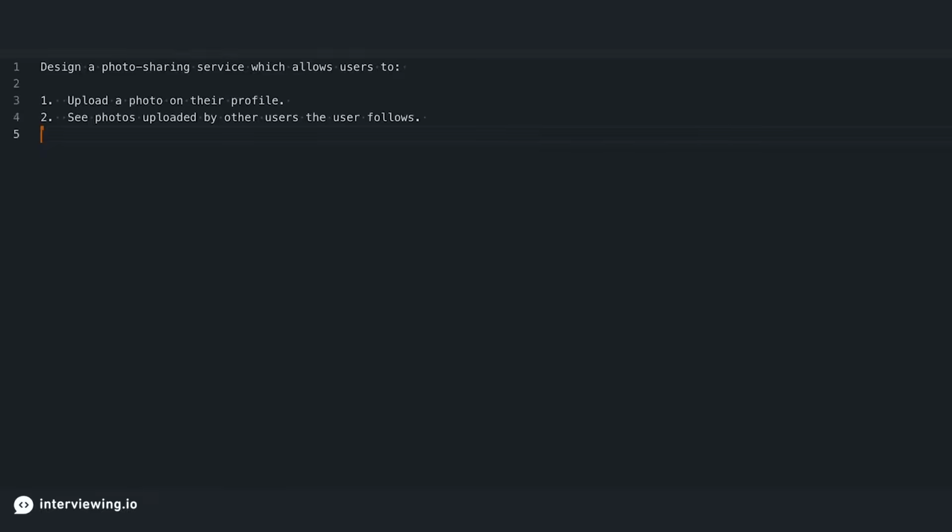Yeah, absolutely. So the way I've seen this done before is going through functional requirements, non-functional requirements, talking about core entities and an API design, and then getting into a high-level design. So that's the process I'd like to follow, if that sounds good with you. Yep, that sounds good. Awesome. Okay. So for functional requirements, we want users to upload photos to their profile and see photos uploaded by other users that a user follows.